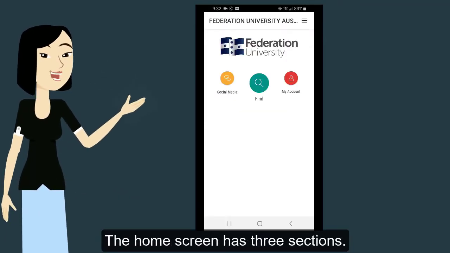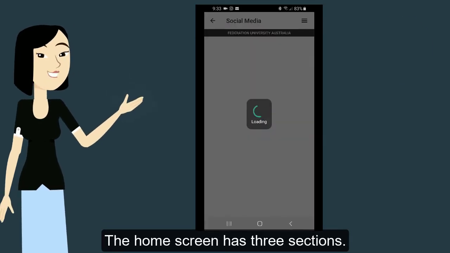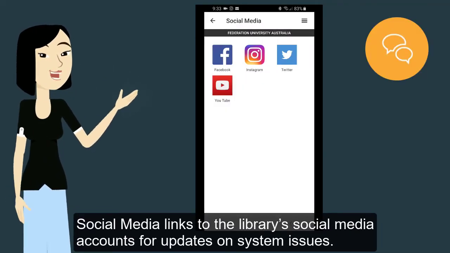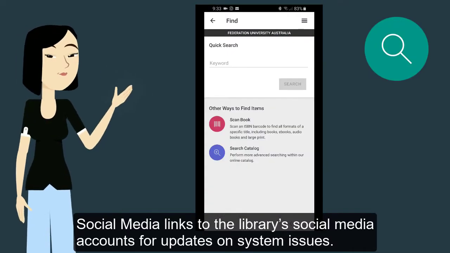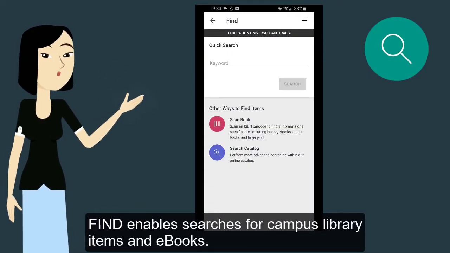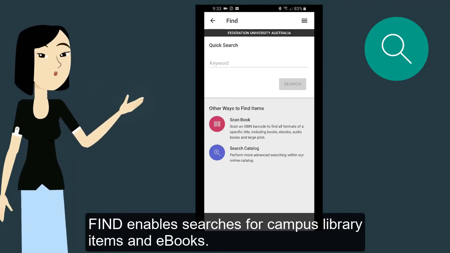The home screen has 3 sections. Social media links to the library's social media accounts for updates on system issues. Find enables searches for campus library items and eBooks.